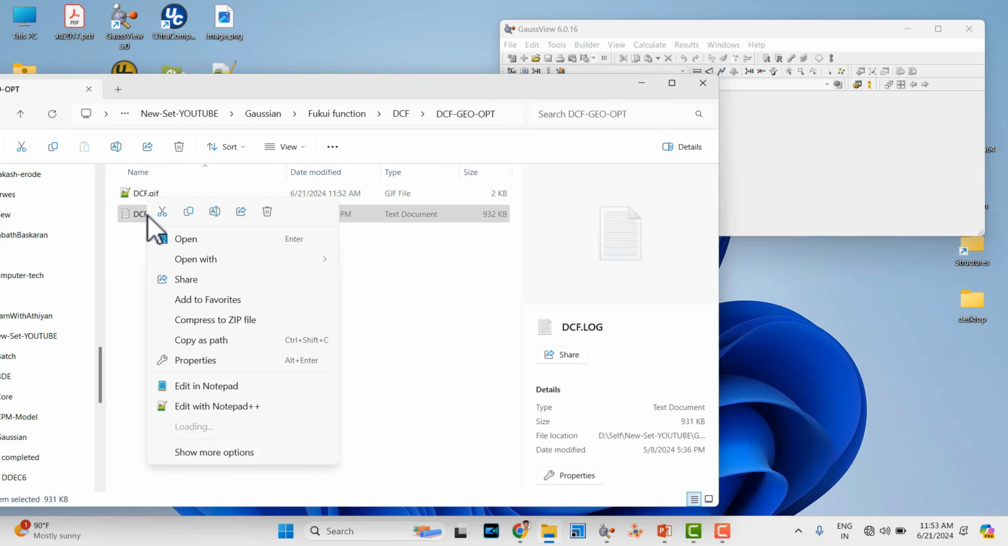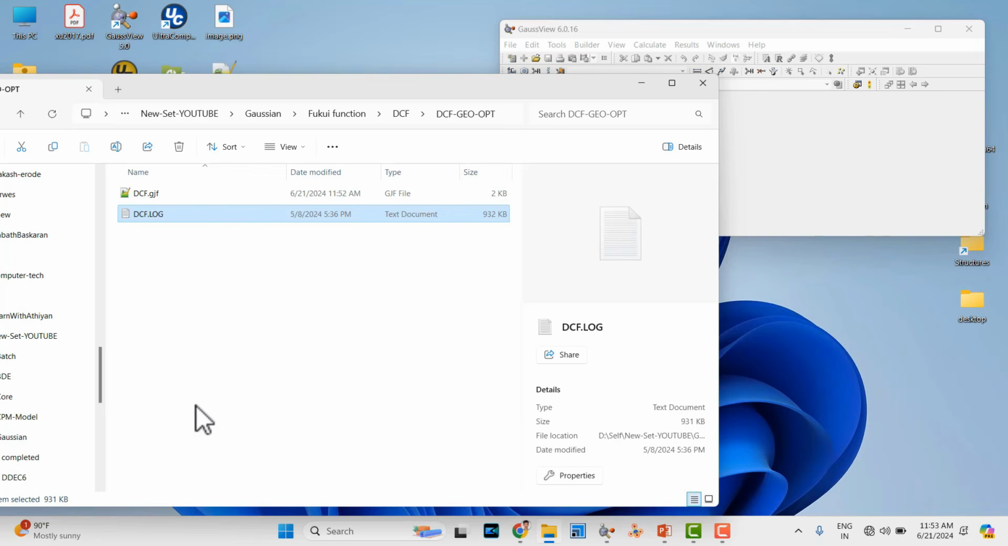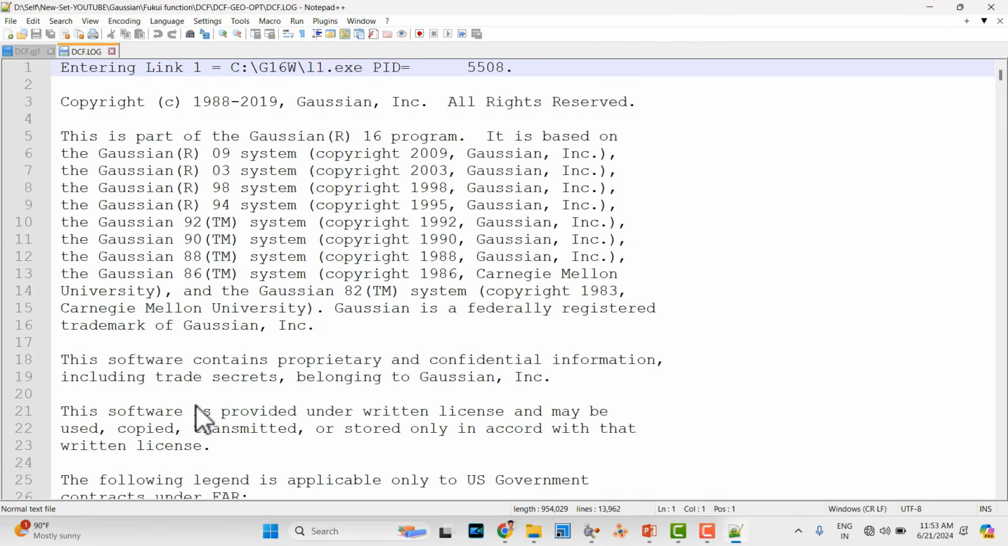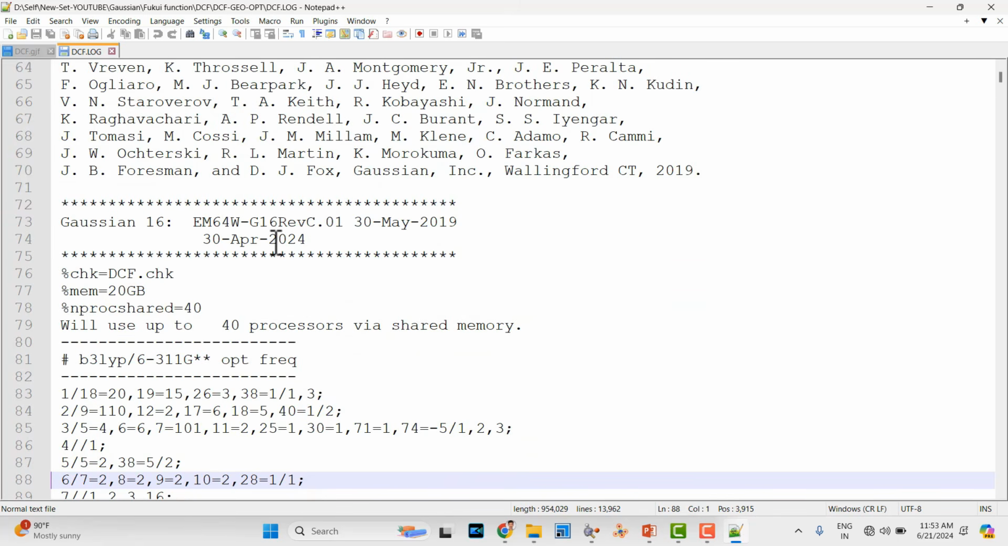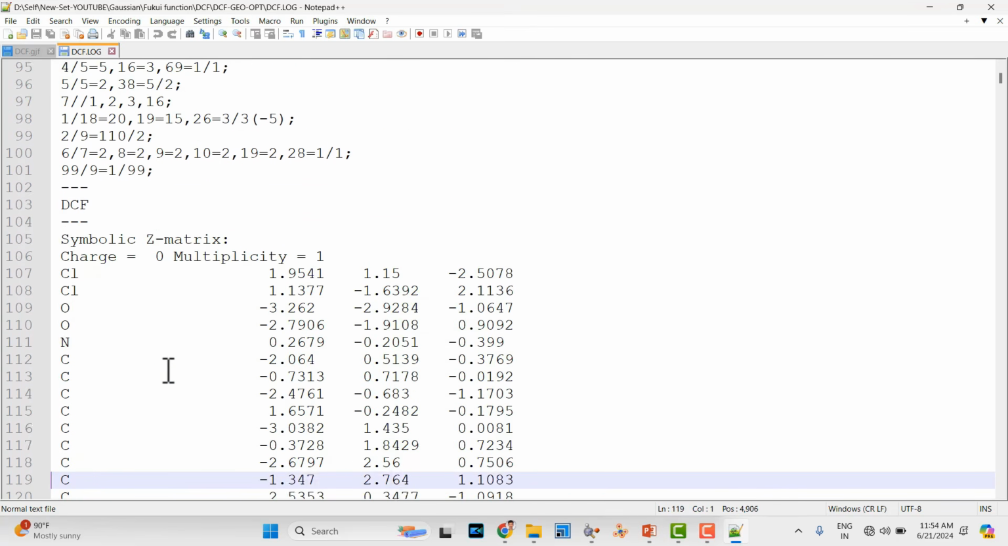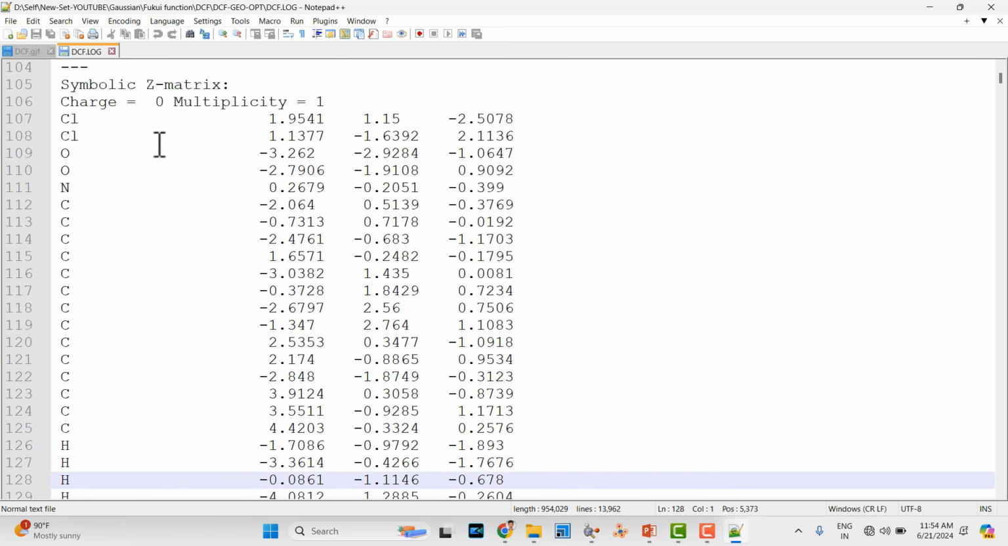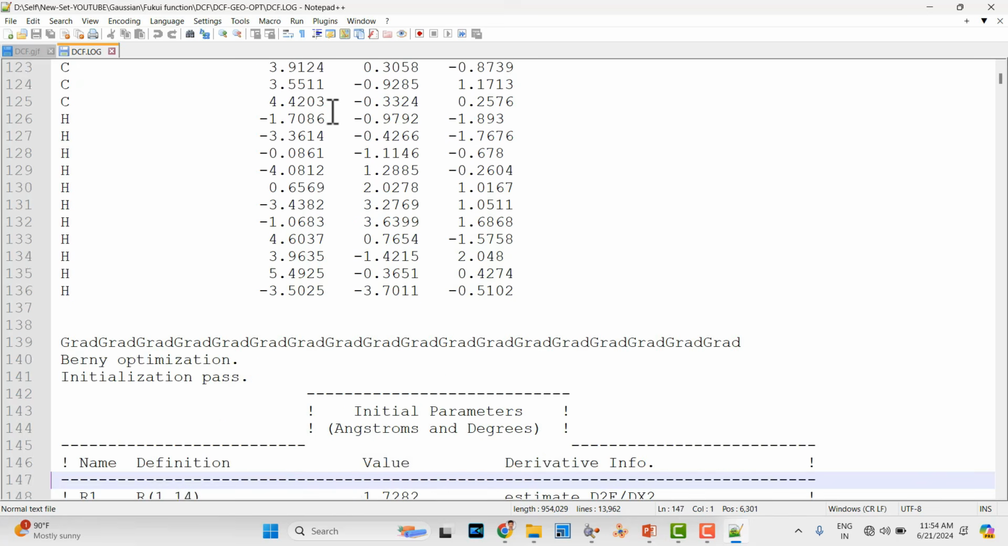I will open it with Notepad++. This is the completed DCF log file. You can see here what we mentioned in the input file, everything is printed here. This is the theory, this is the basis set used for this calculation, and this is the Cartesian coordinate of this molecule. Here you can see the charge is 0 and the spin multiplicity is 1.